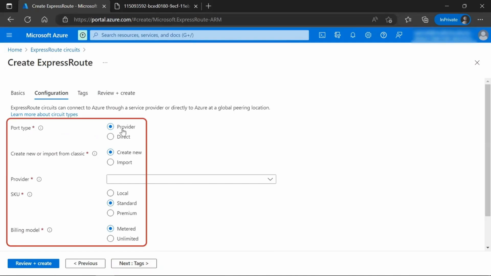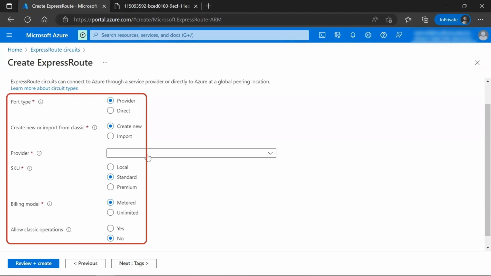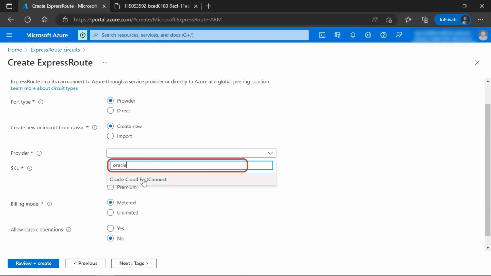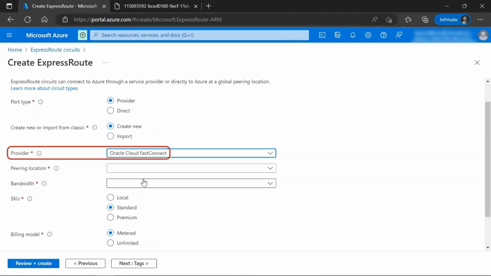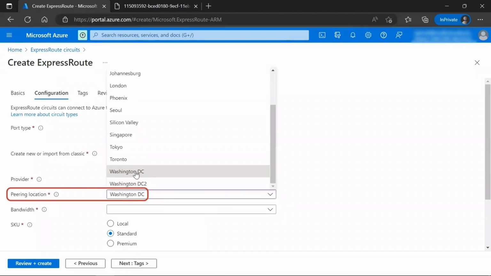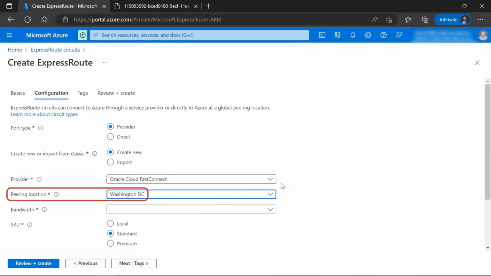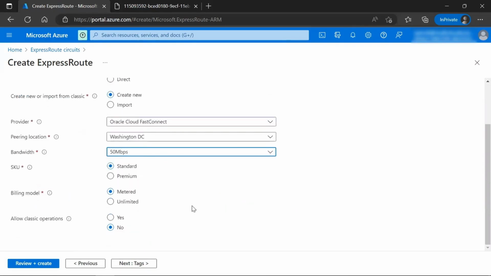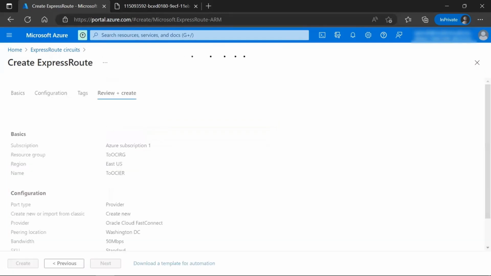The port type is provider, it's not direct, and the provider is going to be, let me search for Oracle. So it's going to be Oracle Cloud FastConnect. The peering location will be Washington DC because that's the closest one to US East, and I will select the bandwidth as 50 Mbps. I'm okay with standard SKU. The billing model is metered. So let me go ahead and click on review and create.